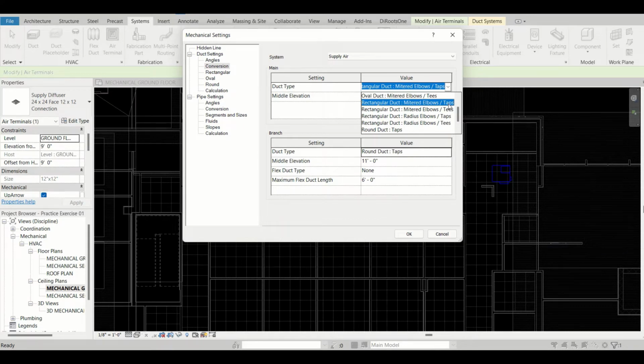So I'm selecting rectangular duct, mitered elbow taps. What does it mean? Taps means when it goes for the branch out, it will automatically take the particular tap for that one. Okay, so I'm going with that one. The middle elevation for the main branch will be 11 feet. I'm taking that as of now because my VAV box is at 11 feet height.